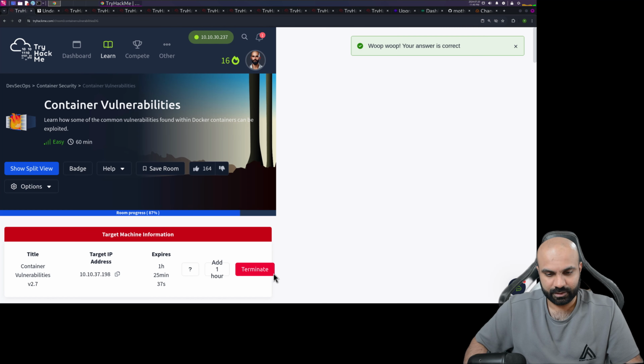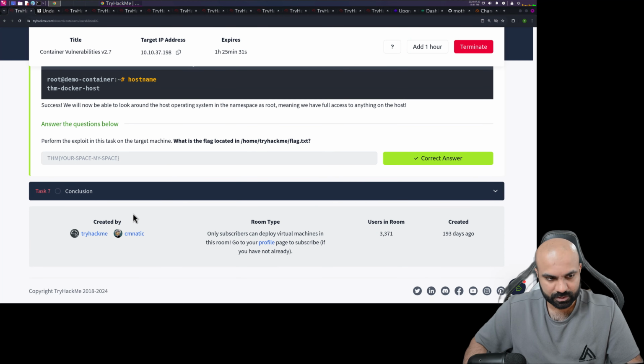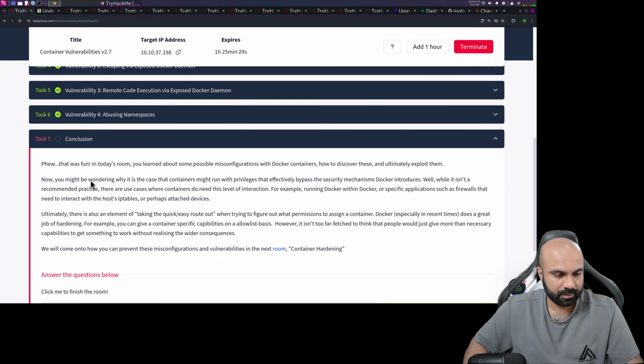We are done. So all is left is conclusion. Let's go to the conclusion of this room. Conclusion. Oh, that was fun. In today's room, we learned about some possible misconfiguration with Docker containers, how to discover these and ultimately exploit them. Now we might be wondering why in this case the container might run with privilege that effectively bypass the security mechanism Docker introduces. Well, while it is not a recommended practice, there are use cases where containers do need this level of interaction.